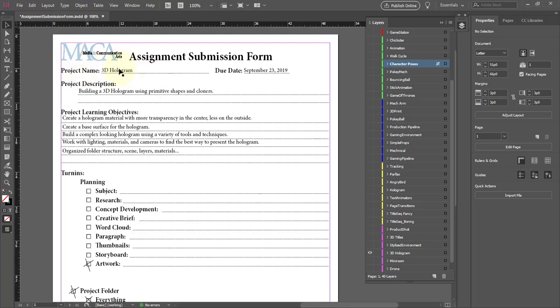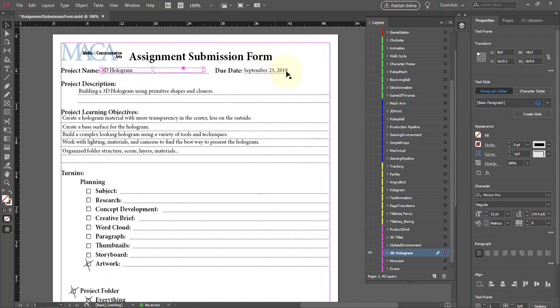And because it's so simple, we're going to have basically a week and a half, 2-ish weeks to finish this, starting last week. So 3D hologram, it'll be due September 23rd, which is a week from today. So we're only doing a still, so we don't have to worry about rendering out a whole sequence of things.